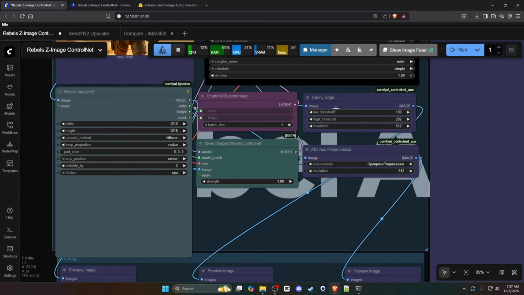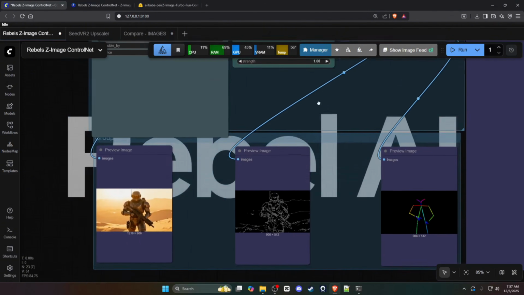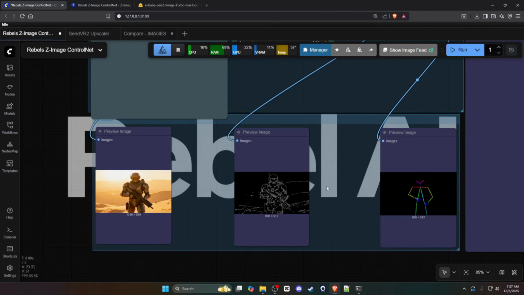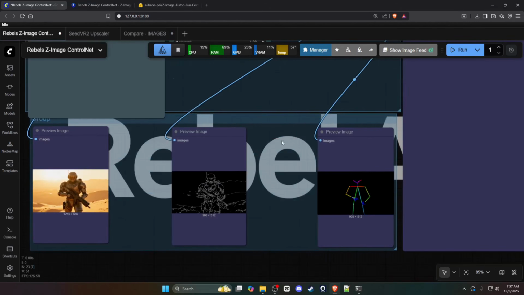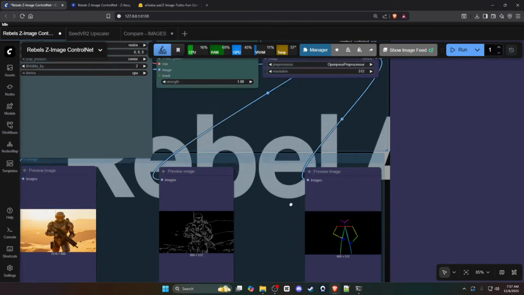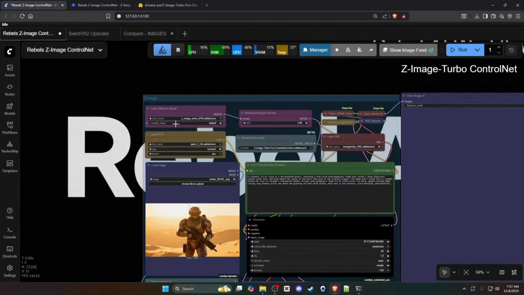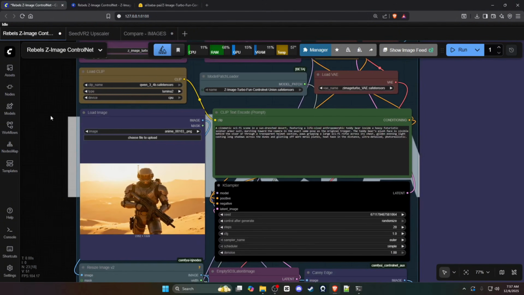You have your Canny Edge node. You have your aux preprocessor. And then you have your 3 preview images to display your reference, your Canny Edge, and your open pose estimator. So really, essentially, that's all that's changed in this workflow.